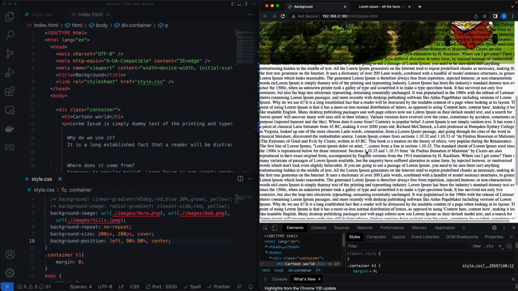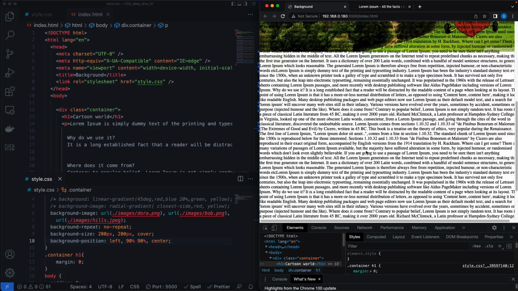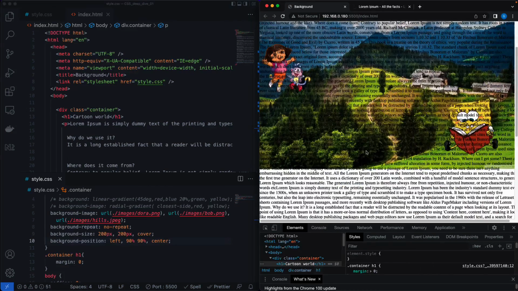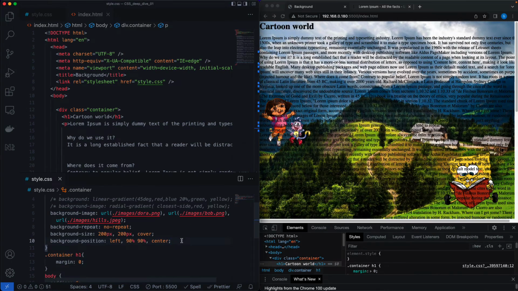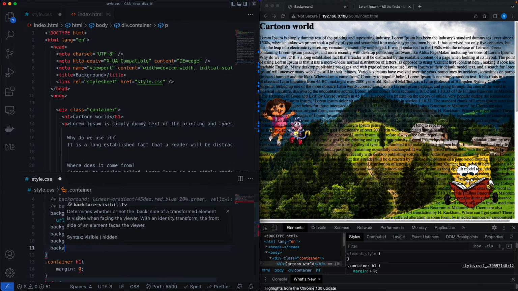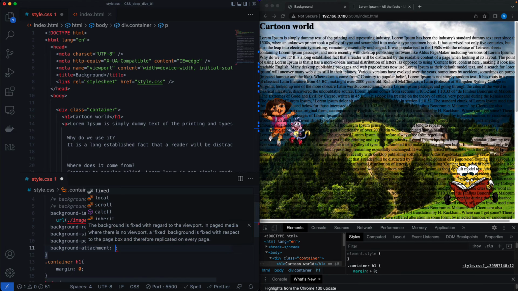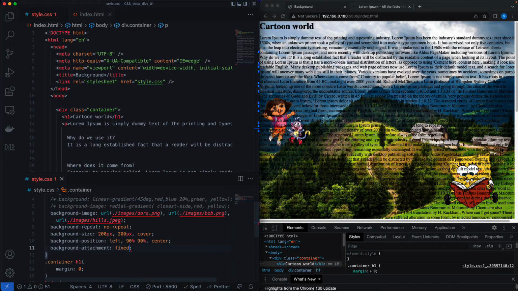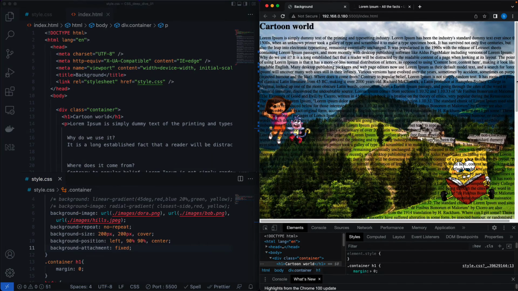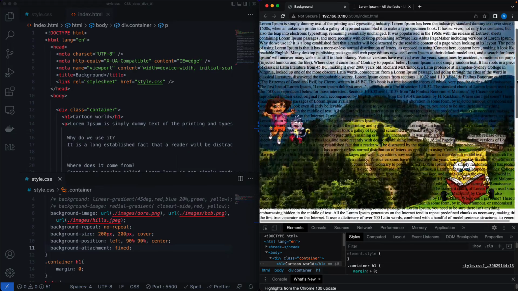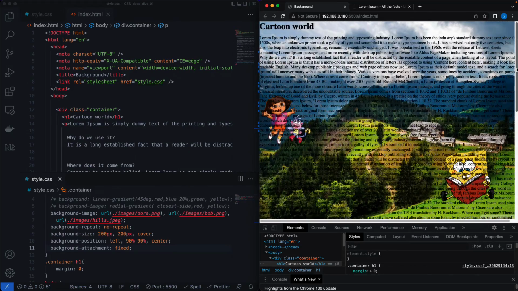So when I scroll, the background is moving up and down, and I just don't want this to happen. You can control that too with the background attachment property. The default value of this property is scroll, but you can say fixed. Now the background image is fixed and it's not moving. So now you could see it is right there and it is not moving.